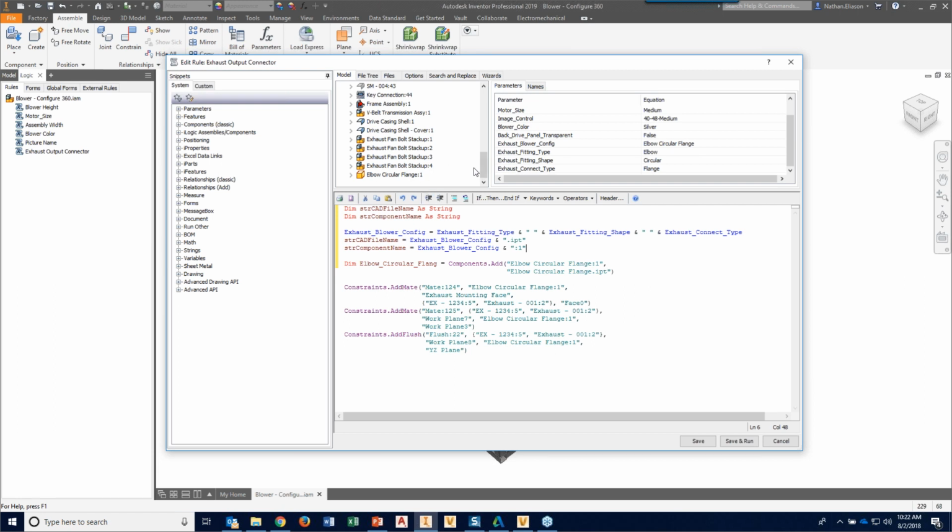And if you notice right here, you can see that it gives our component name plus a :1. That's how the components show up inside of the model browser inside of Inventor. Yeah, it's like the first instance of the elbow circular flange. Yeah, we're always only going to have one instance, so we can go ahead and keep that one.